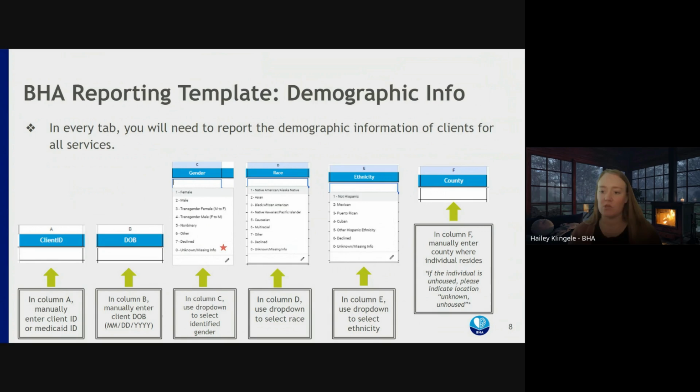If this information is unknown, you'll enter a 0 or select the unknown option for any of the sections for demographics. In column D and E, you'll use the drop-down to select race and ethnicity. And then lastly, in column F, you'll manually enter the county where that individual resides. If the client is unhoused, you can enter either unknown or unhoused in that column.